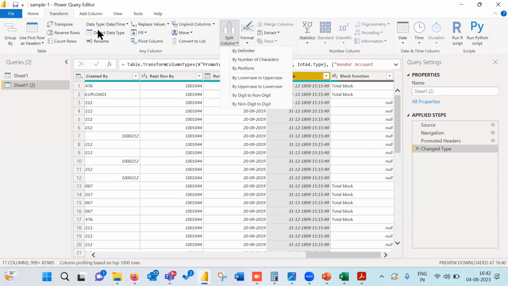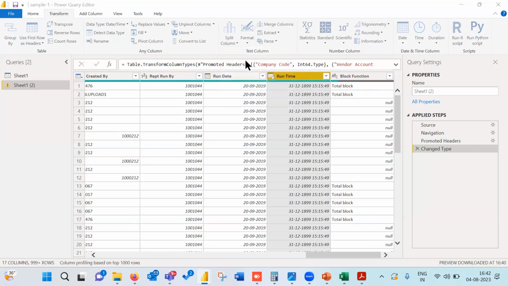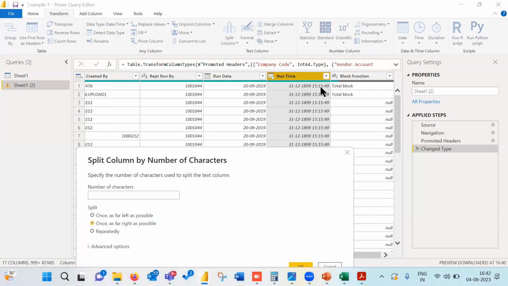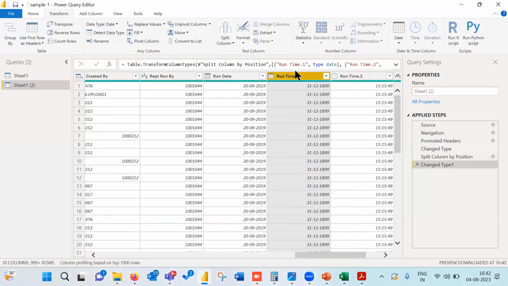Okay. From the transform tab, I'm going to just give split by number of characters. So from far left, I want to count 1, 2, 3, 4, 5, 6, 7, 8. 8 is for the time. Okay. And I give okay. So once I give this, what happens? This column is here and the time column is split.